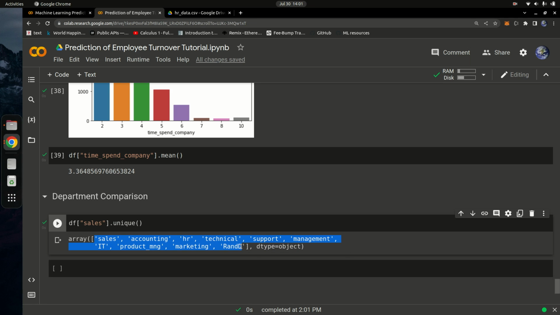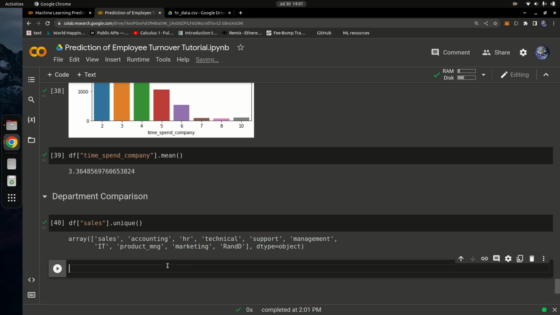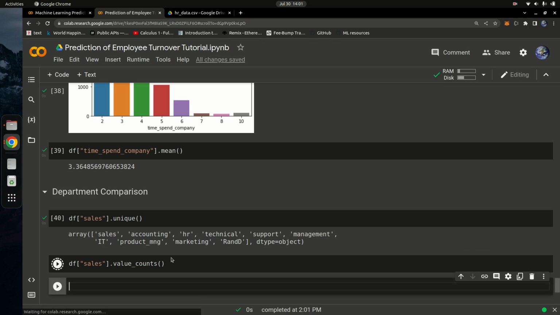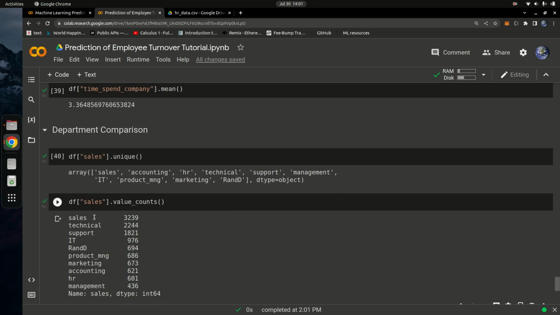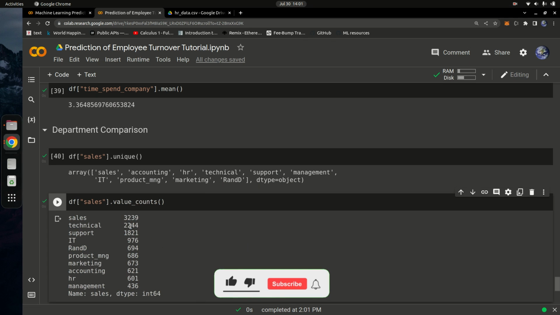Okay, so once we have this, I'm going to do a df.sales and get the value counts of each of the departments. So sales, and then do value_counts, and just run that. So let's see how many counts we get for each of these. I think the leading one is sales. So we have most people working in the sales department, and then the technical department, and then the support department, the IT department, and then the least is the management department.